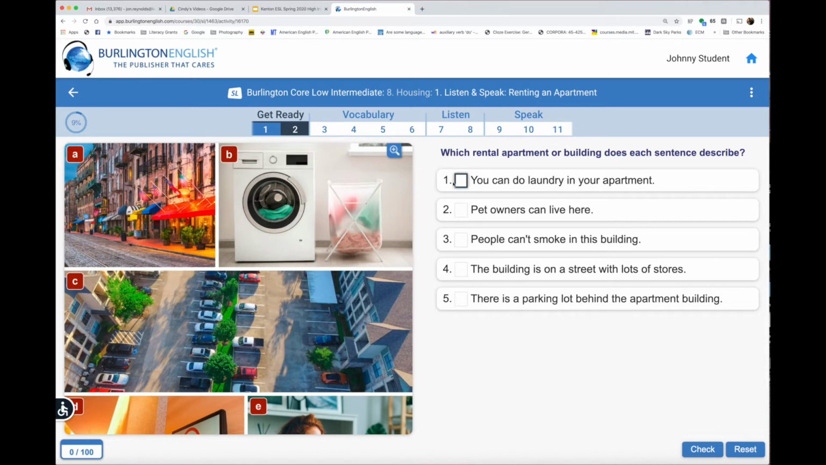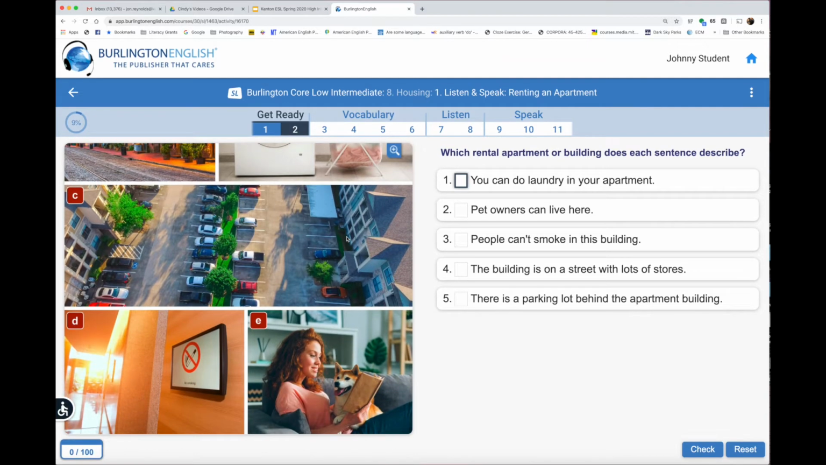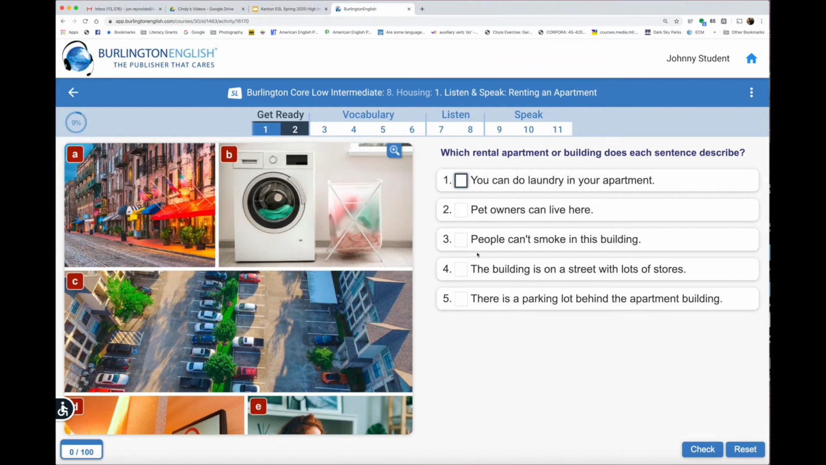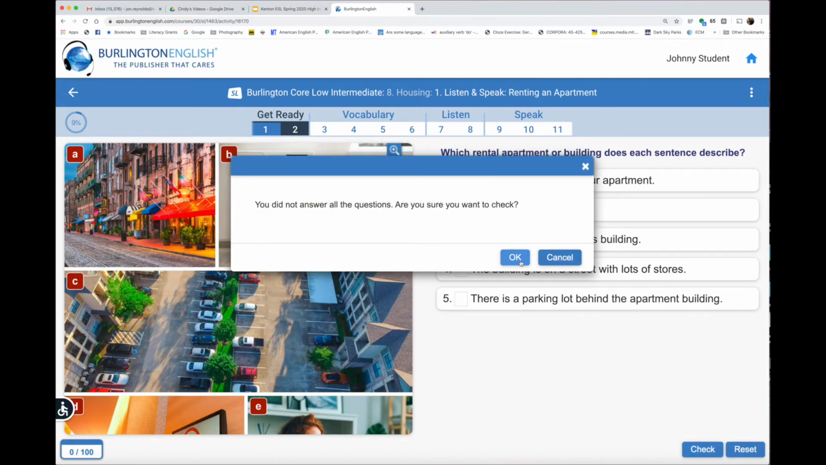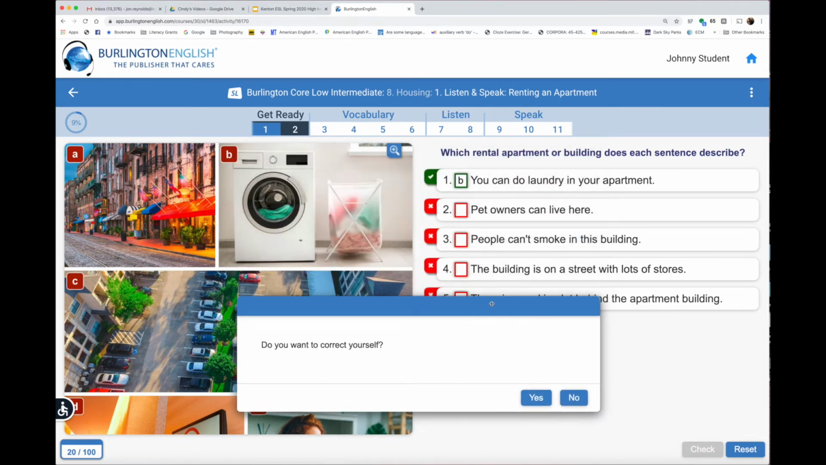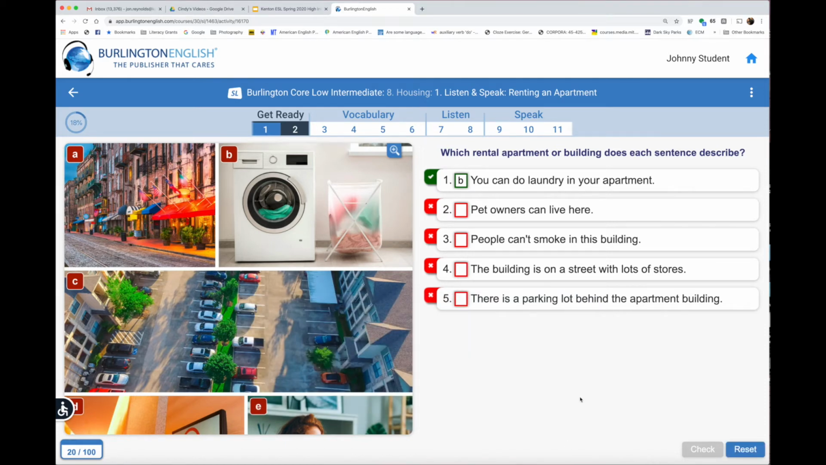For example, number 1 says, you can do laundry in your apartment. Well, by looking at my pictures, which one would seem to be the answer? For example, it might be picture B. Every time you finish an activity, at the bottom of the screen, you can check your answers. I have not finished the answers here, but if I click on check, you will see that I was correct with number 1. If I want to go back and do the activity again, if I made any mistakes, I can go back and correct myself. If I want to reset and try it again, you can always click on reset.